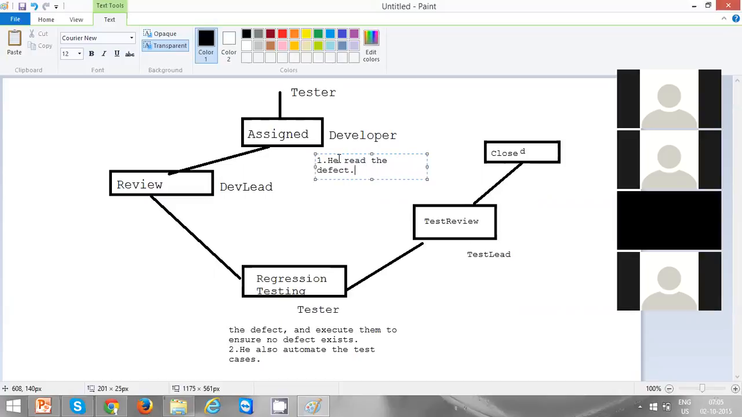And he reproduces the defect. Reproducing the defect is nothing but, he will simulate the defect in his system. So the tester has said, once you open the browser and open the URL of Facebook, and when you enter username and password and click on the submit button, even though I gave valid details, it is not allowing me to log in.